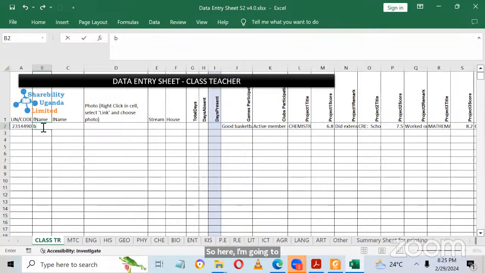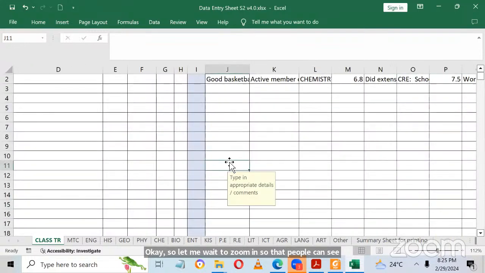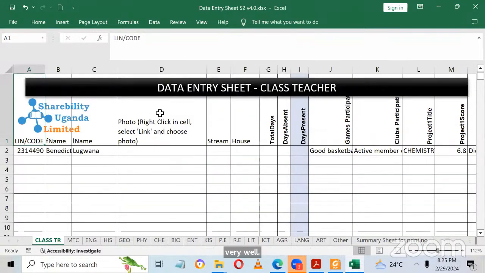Benedict is the first name. So I'm going here Benedict, and then I have Lugwana. Let me try to zoom in so that people can see very well. Benedict Lugwana, that is it.